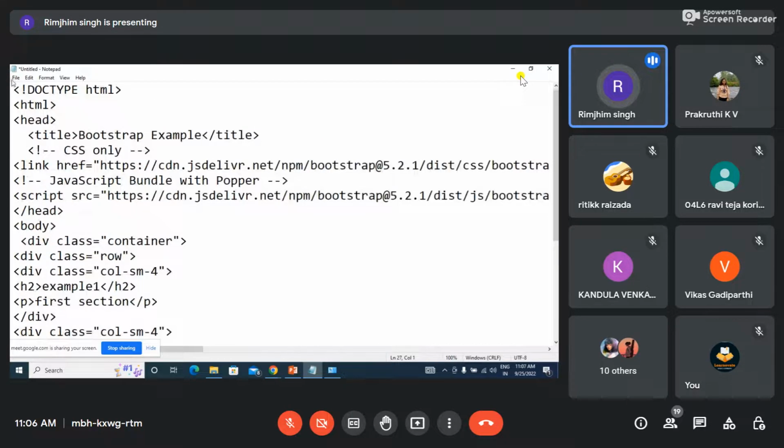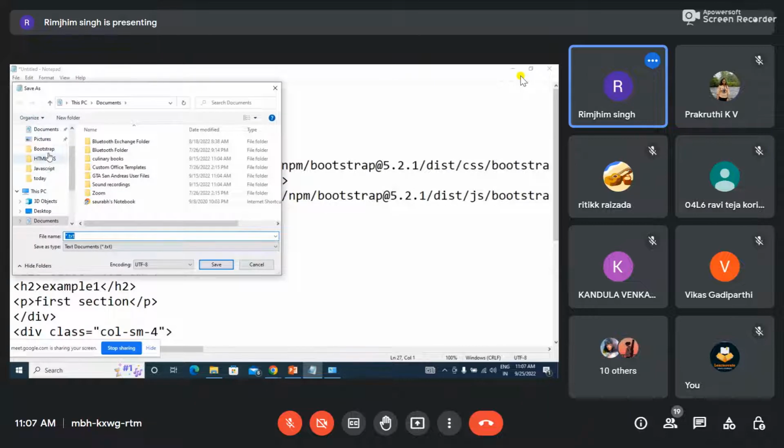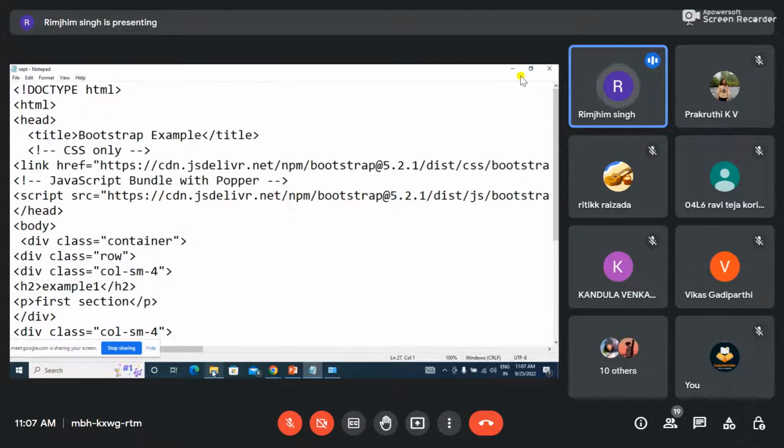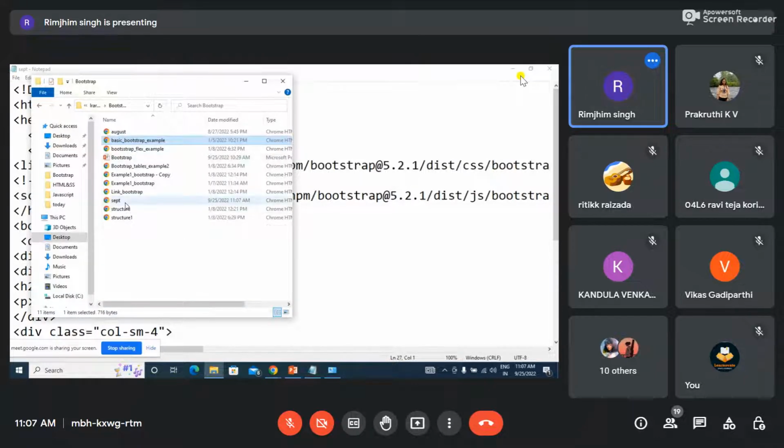Okay, and then let's make sure that I'm saving this program. Save as. Bootstrap. This is September, so I'll write sept.html. Save it in Bootstrap. Save. Let's go to the location.